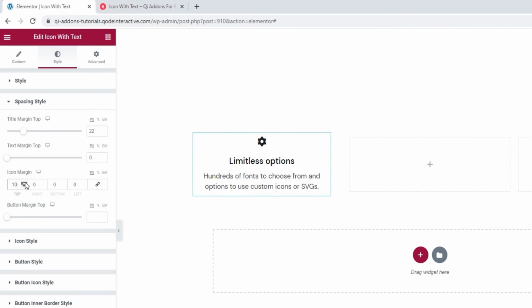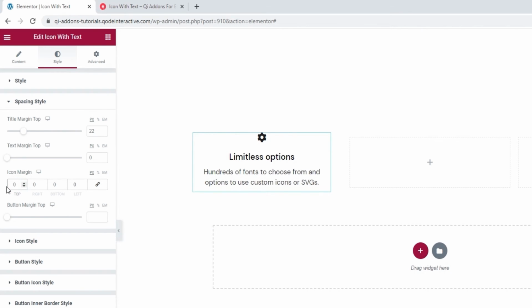This will let you adjust each margin individually. Following this, we have the button margin top. It doesn't apply to me right now as I don't have a button, but if you do, this option will let you add more space above your button, essentially drawing it away from the text above. Okay, next we have the icon style settings.